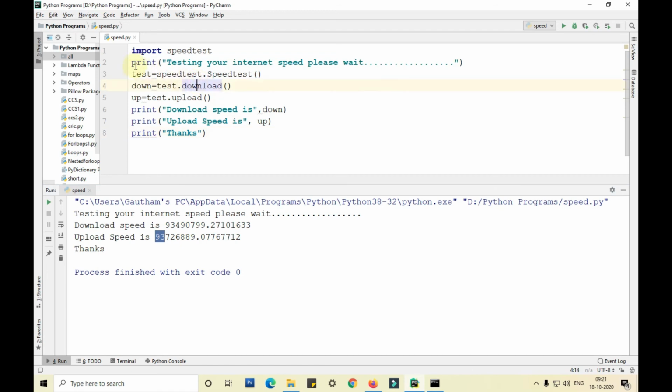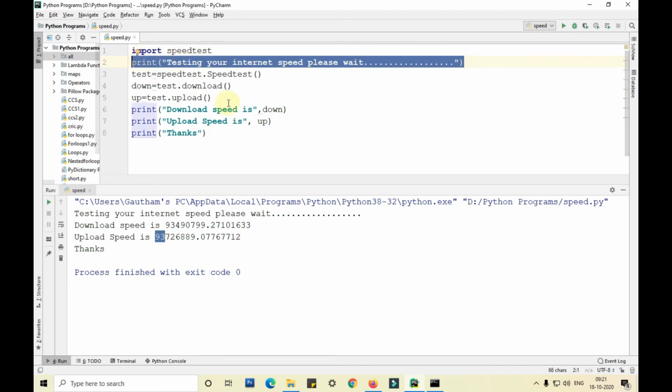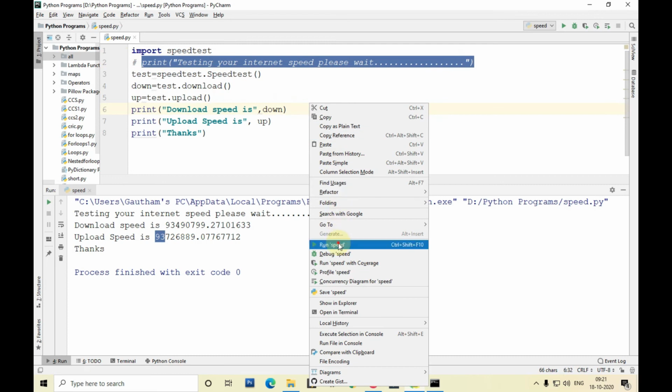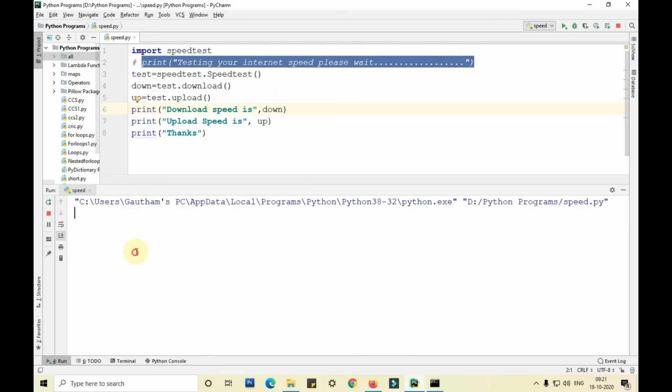So the reason why I'm printing this particular statement is so the user will not panic. If I don't print this statement, I'm just commenting it and running this program. You can see there is nothing coming up here, so the user might panic. That is the reason I'm printing that statement. Even if you don't print it, you'll get the output, but since it is taking some time, I think it is better to print this statement here.